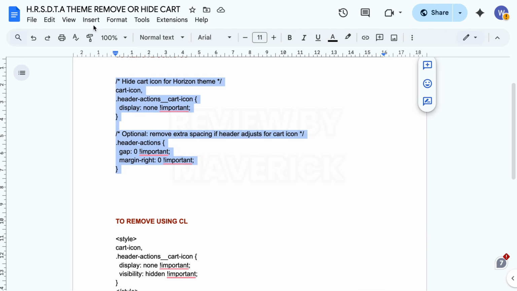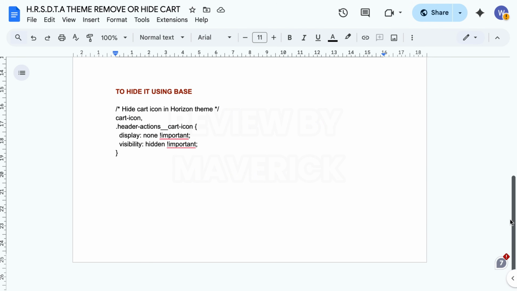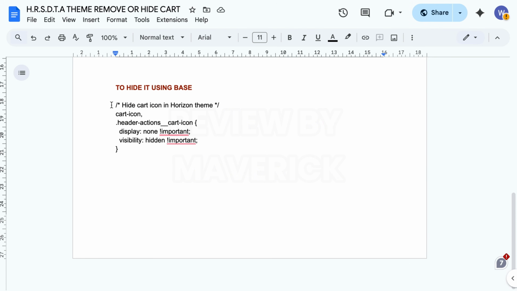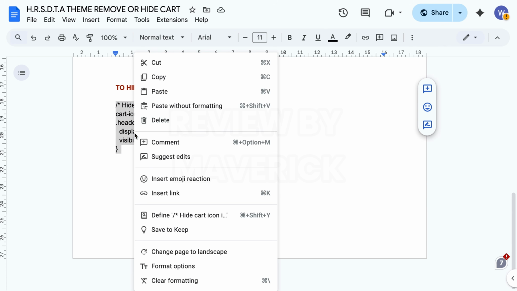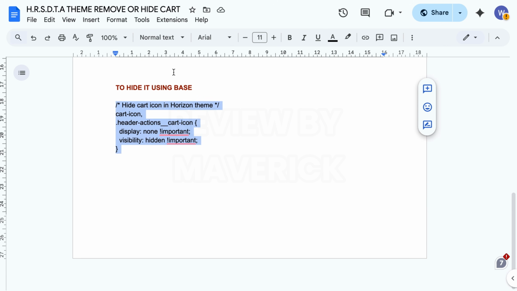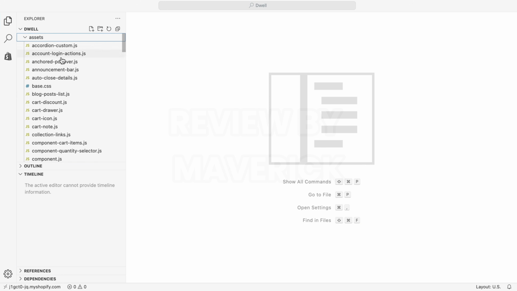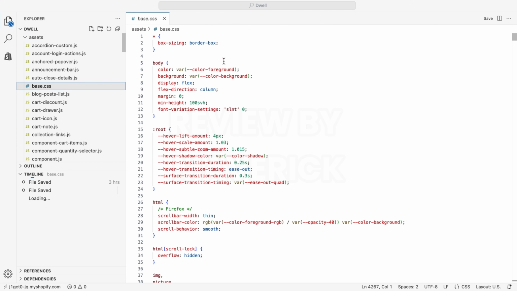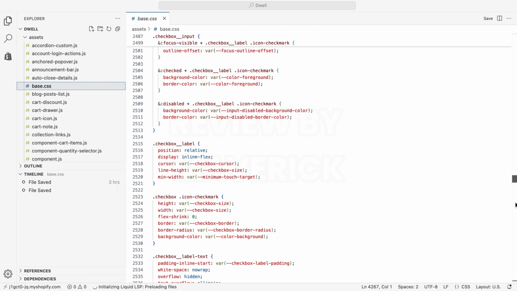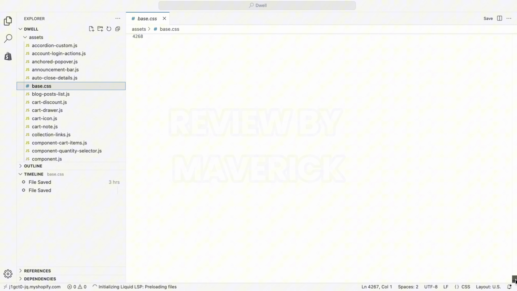Then you want to head back here and copy this one that says to hide it using base. Just copy this down in my notepad. Once you click on edit code, it's going to load just like this. Come here to this Explorer side, click on this Dwell drop down, click on assets, and click on this base.css. You can see. Then you want to scroll down, all the way down.